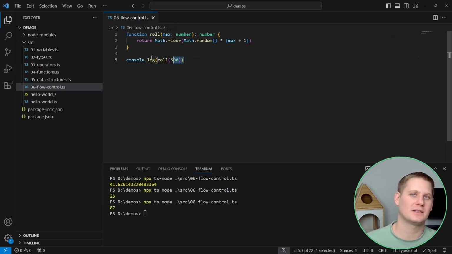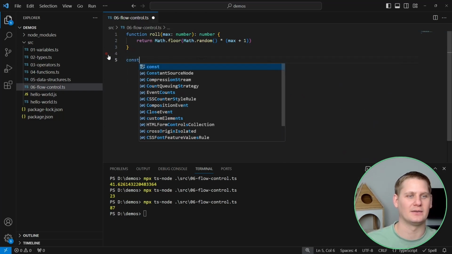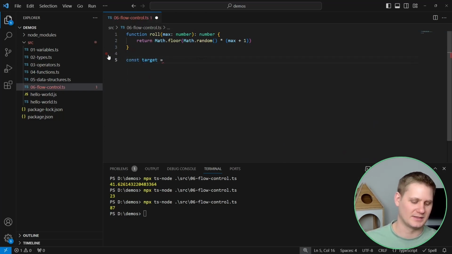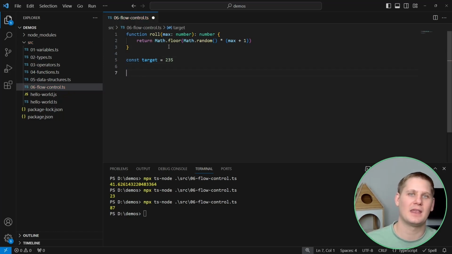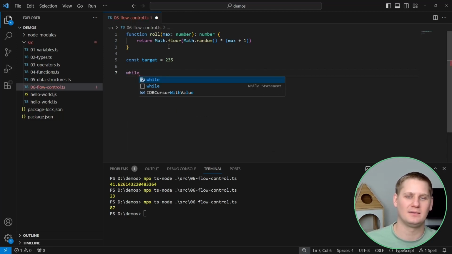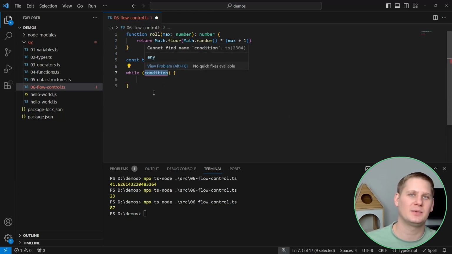The next thing we want to do is create a target value. We'll say 235. And then we want to roll until we reach this target value. So for this, we'll create our while loop. We'll type while. And then once again, we'll use VS Code's IntelliSense to give us a template. And the while loop is a little bit simpler. It's just while condition, run the code block.